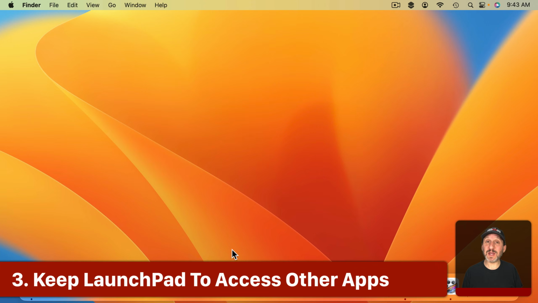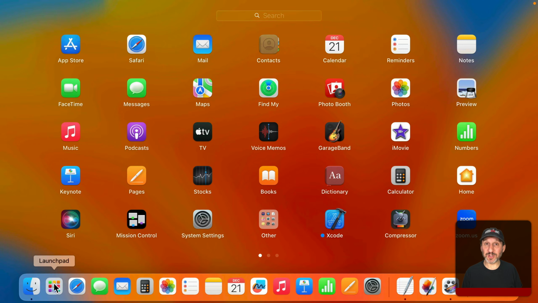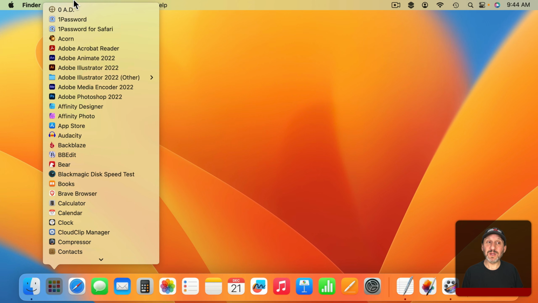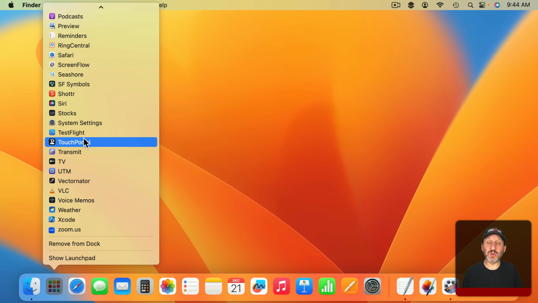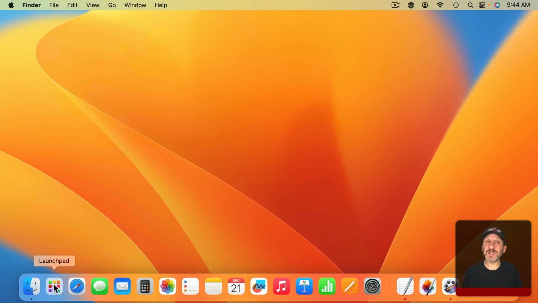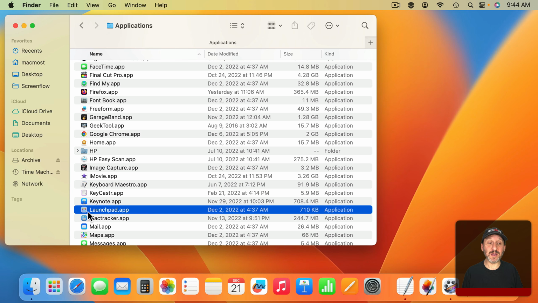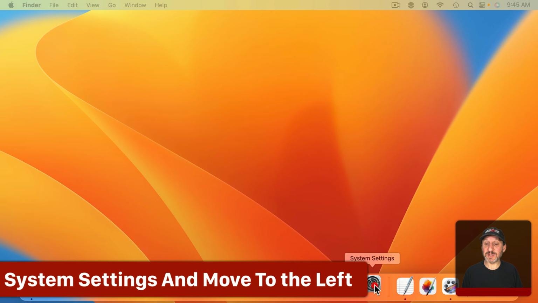Now for the apps that you've decided to remove, remember that you could always access them using LaunchPad here. You don't have to actually click and launch LaunchPad like that. You can click and hold or control click and it brings up a list of all of your apps. So anything you've removed here can easily be accessed through LaunchPad. For that reason alone, you should leave LaunchPad in the dock even if you don't use it that often. If you have removed it, you can always go back to the Applications folder and find it there and drag it back in.